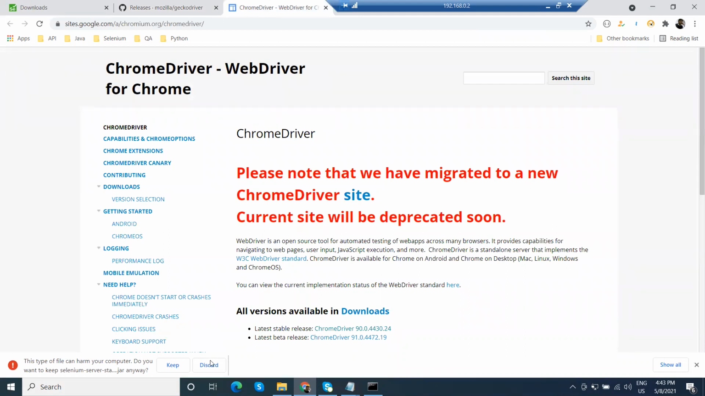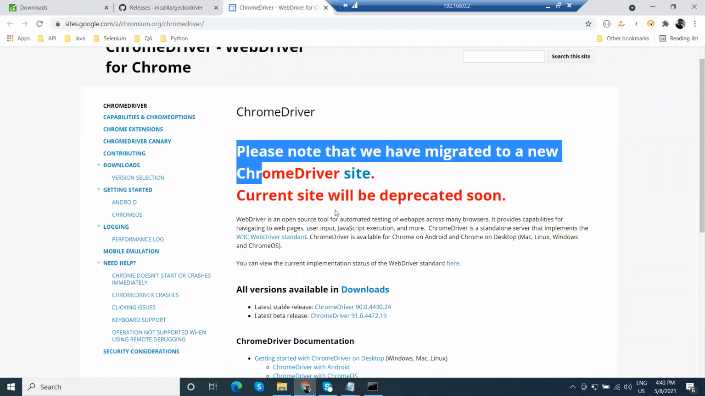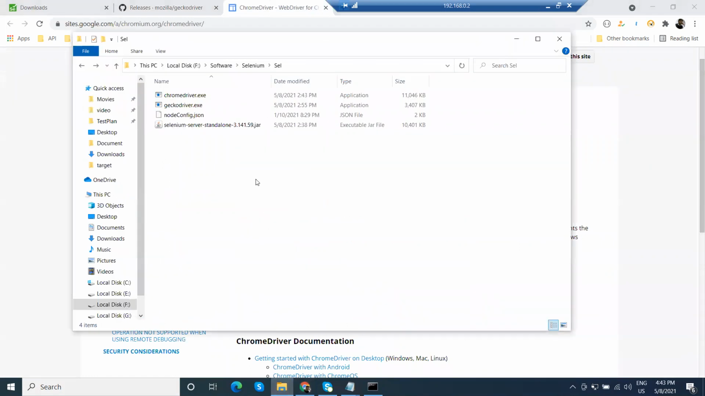I have already downloaded and saved in particular folders the Selenium jar file, Chrome driver exe, and Gecko driver. You can download and save these. I have saved them in this location, the Selenium folder. For any node machine, if we are going to run a hub or node, we need to download these files and save them in that machine.